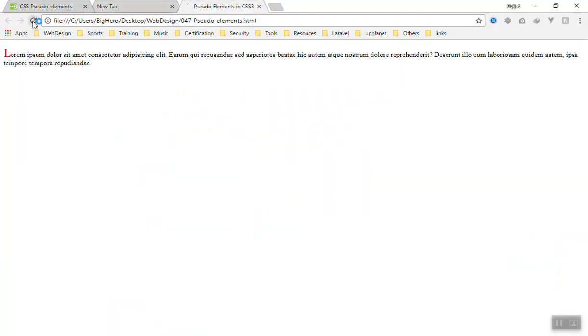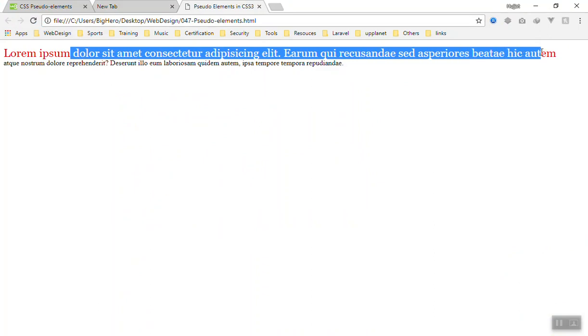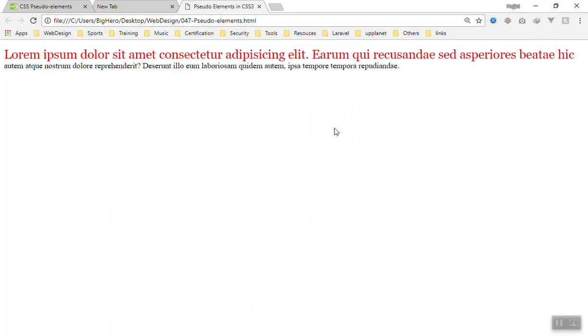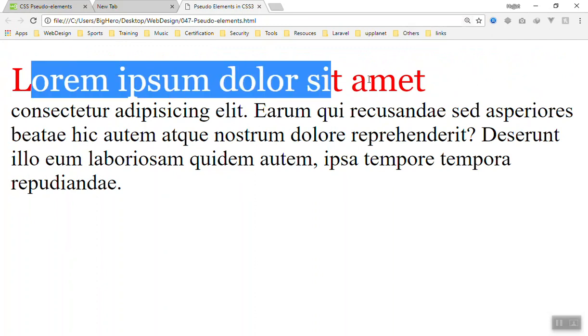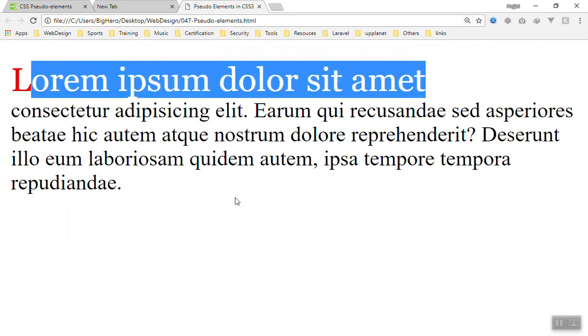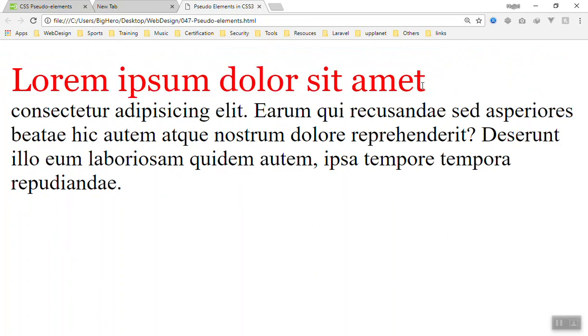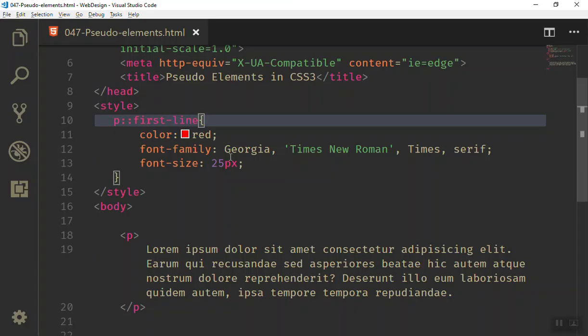If I come here and refresh the page, this is going to style the first line of our page only. If I zoom now, as you can see, it just gave the style to the first line of this one. Now when I zoom, the line will increase, and that's why it will come to the next line, and then it will not give the style for other lines. In the same way, you have other things like last line, like first character. Let's see what else we have.